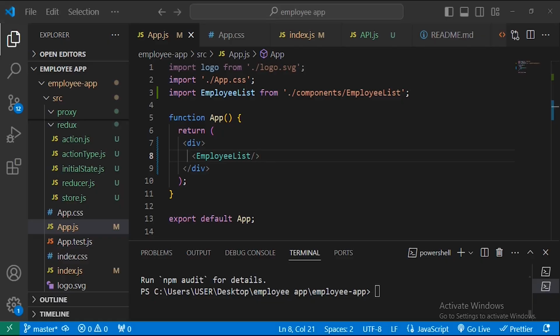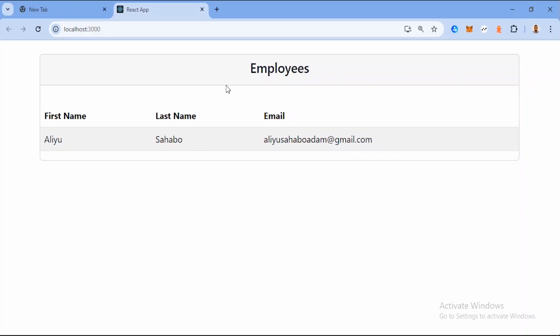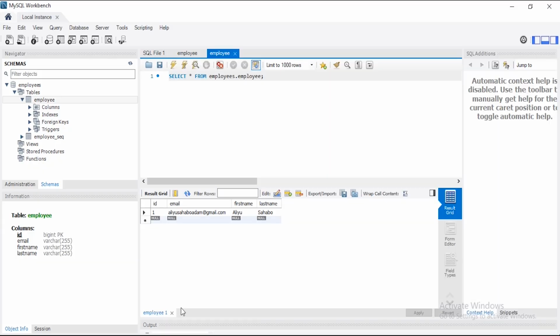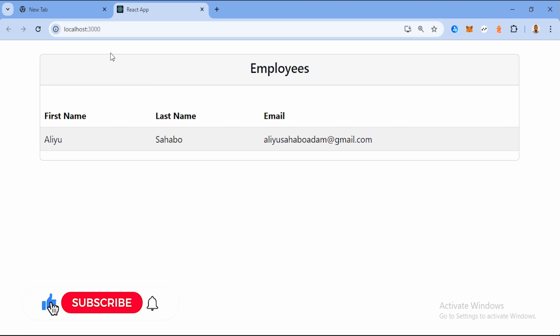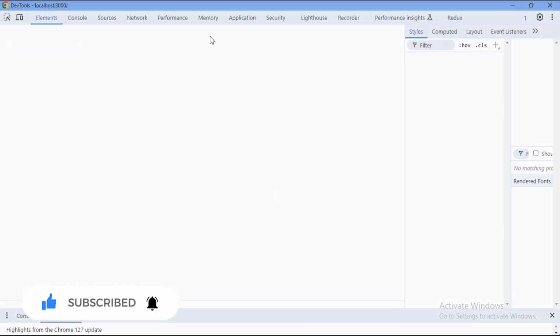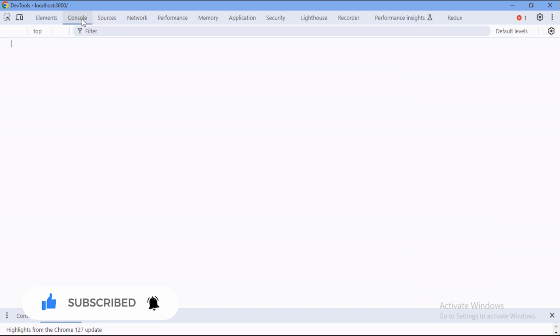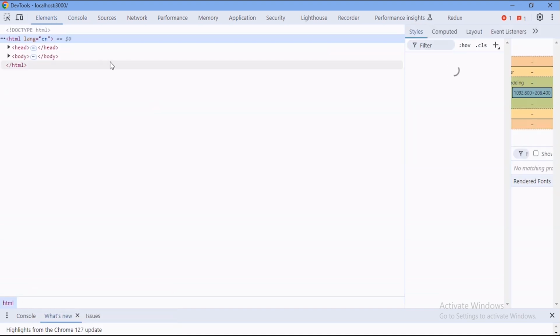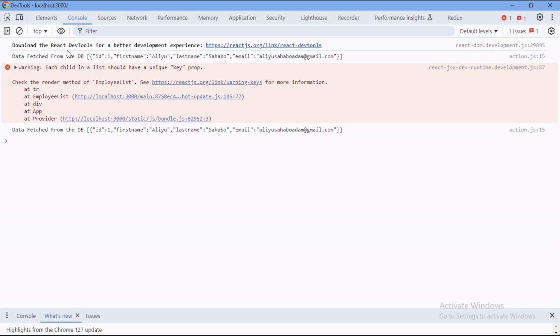Okay, so let's go to the browser. You see it fetched the data that we have in the database. Let's go back to the browser and see if the fetching that we did is working. In the console, you see it fetched data. Console again, you see data fetched from DB. That is what we defined inside the action.